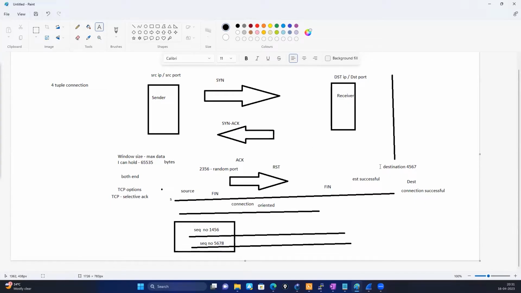Who is going to reset? The destination is going to reset this. I'm going to reset your connection. I cannot accept your connection on port 4567 because that is blocked, and you're doing something malicious. You're doing scanning. You're trying to intrude on my connection. So I'm not interested in responding back. That is an abrupt disconnect, which is a reset.